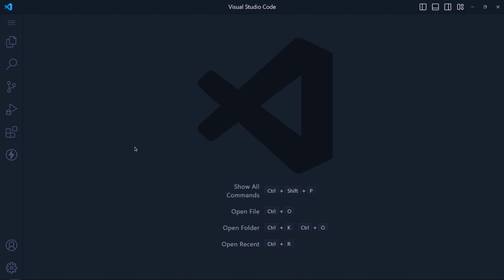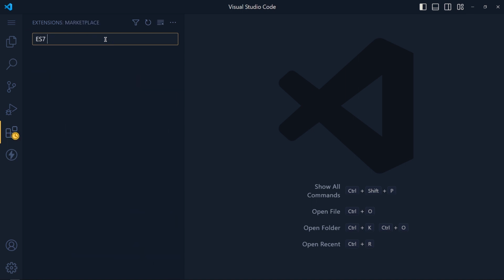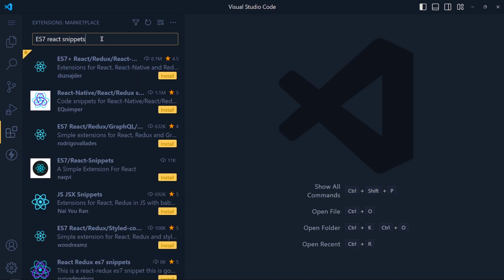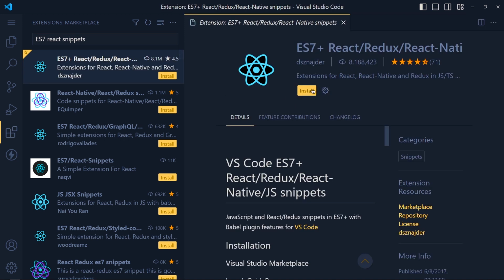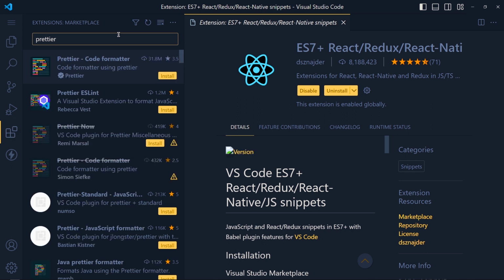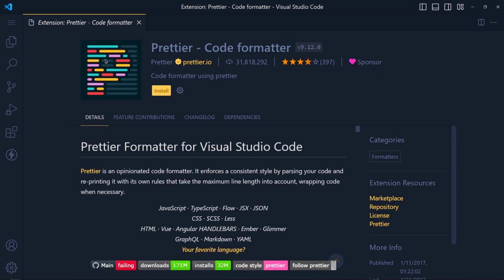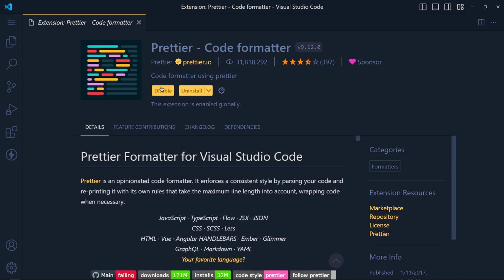Now open VS Code, and to make our coding experience good, we will install some extensions. So go to this extensions panel and first search for ES7 React Snippets and install this extension. This is one of the best extensions for writing React.js code fast. After that, we have another cool extension called Prettier. This is the extension every developer uses in VS Code. Prettier will format your code in a very organized manner. So install this extension. Nice.